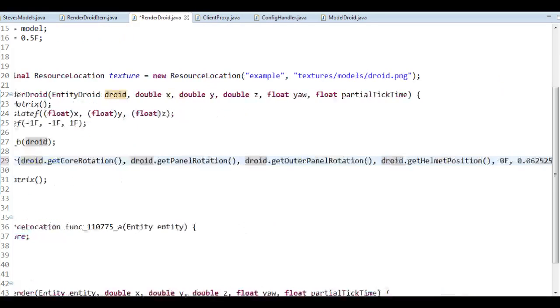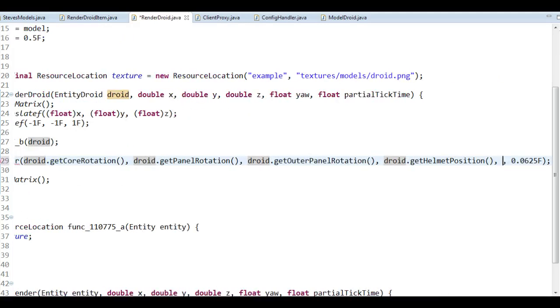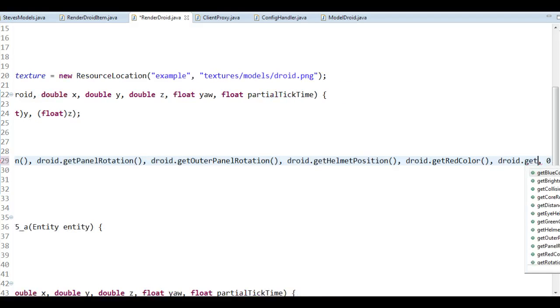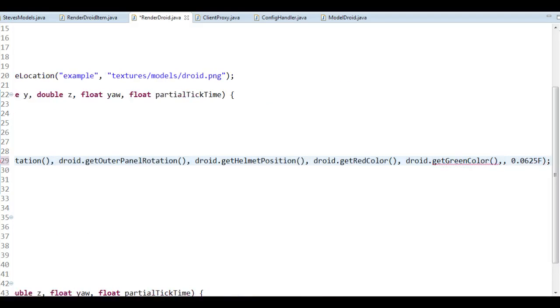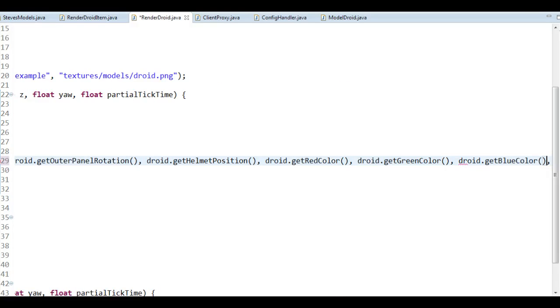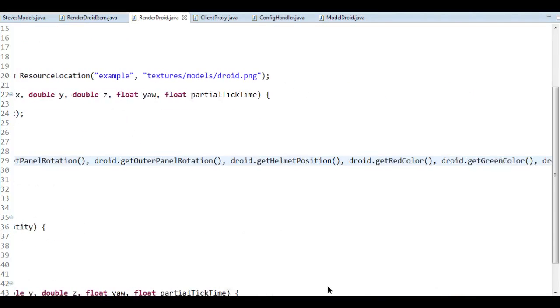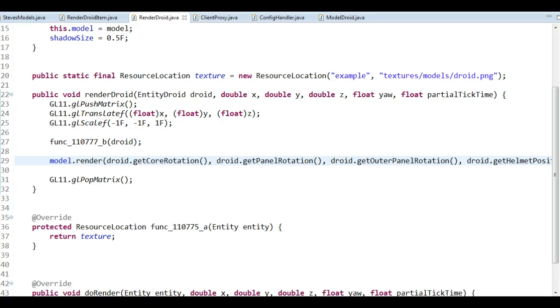So we remove the droid itself, and here in the end I want to add the different colors. So droid.getRedColor, droid.getGreenColor, and finally droid.getBlueColor, like that. A very long line, and we might want to split that up in multiple ones, but never mind. So there you go. Now we will send along all the information from the droid itself to the model, so the model can be rendered properly.